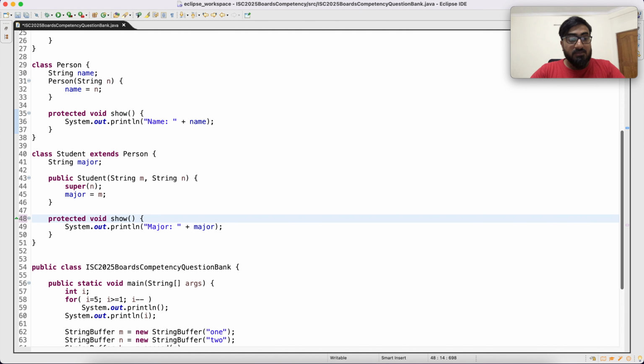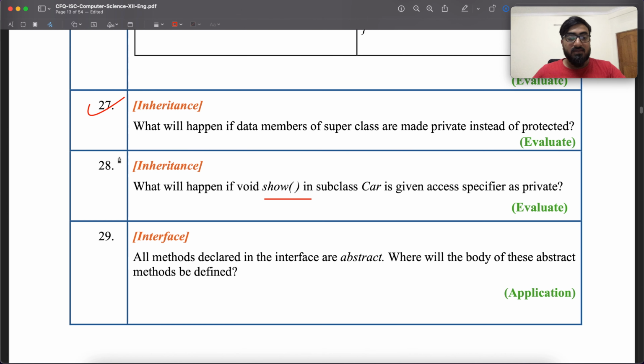This is public, this is protected, still okay because you are not changing the visibility. If you make this private now, from protected you are reducing visibility, so this is not okay. Again, if you change the signature, this is okay. Going back, so this will create an error.